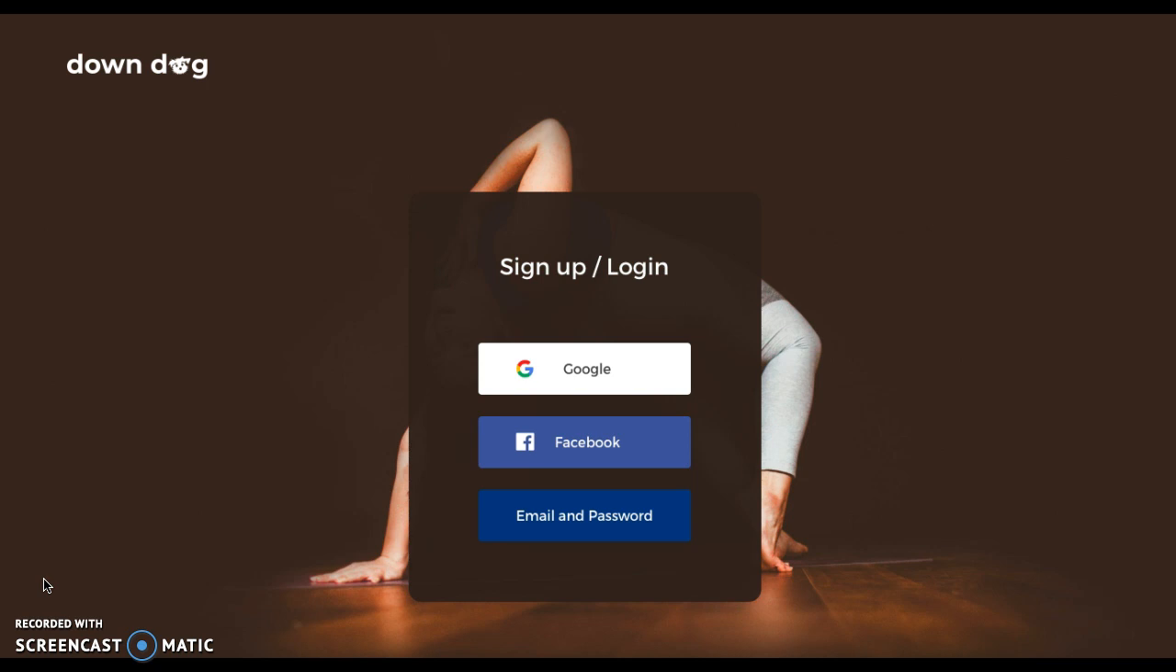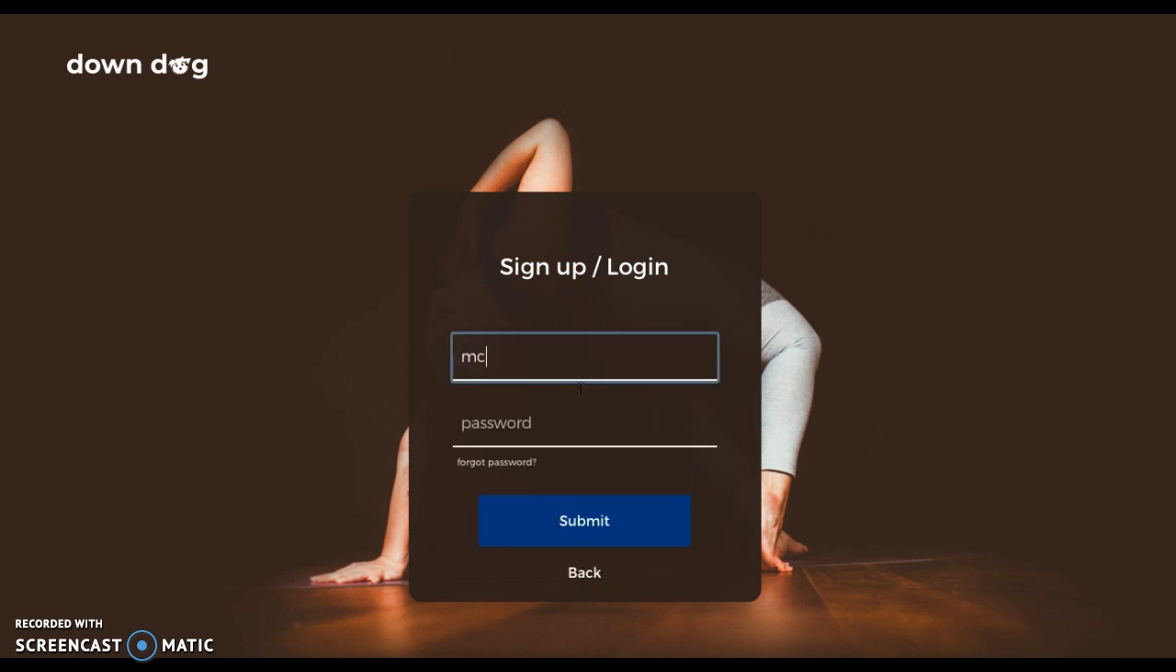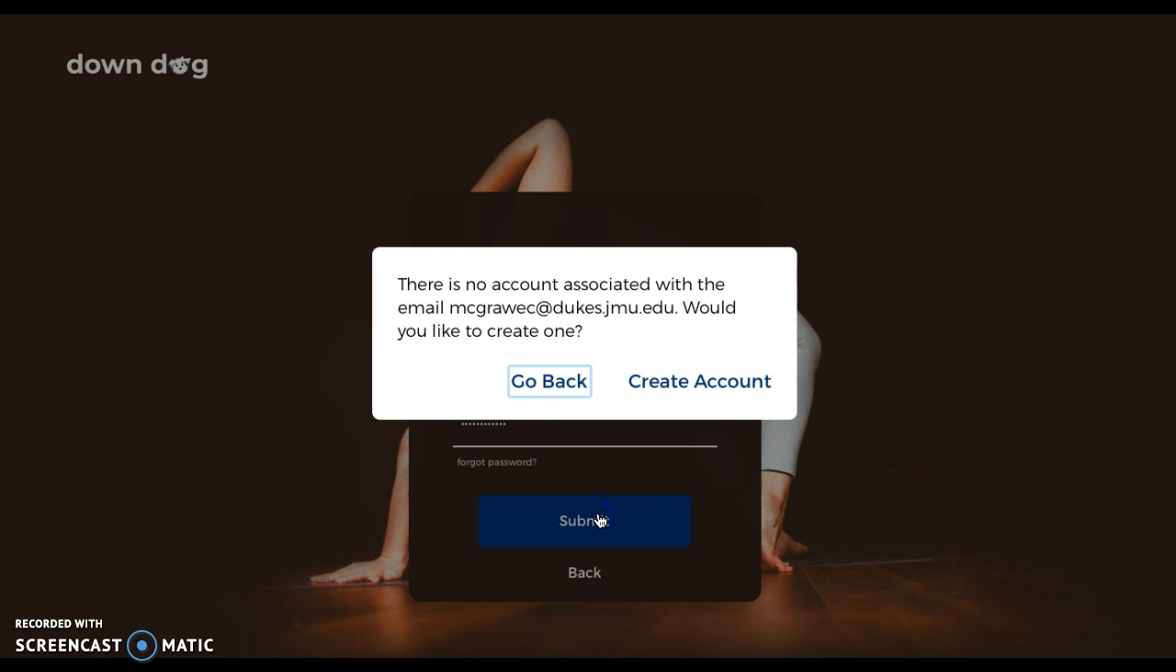First, I'll be showing you how to make an account. So when you're beginning to make an account, you can either do your Gmail, Facebook, or email and password. So I'm going to make an account with my email and password. So I'll use my JMU account, and I'll just make a password. And then you say, yes, I'd like to create an account.